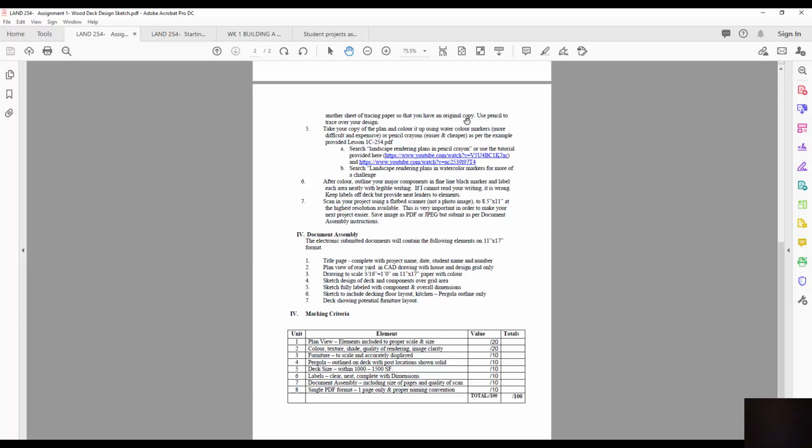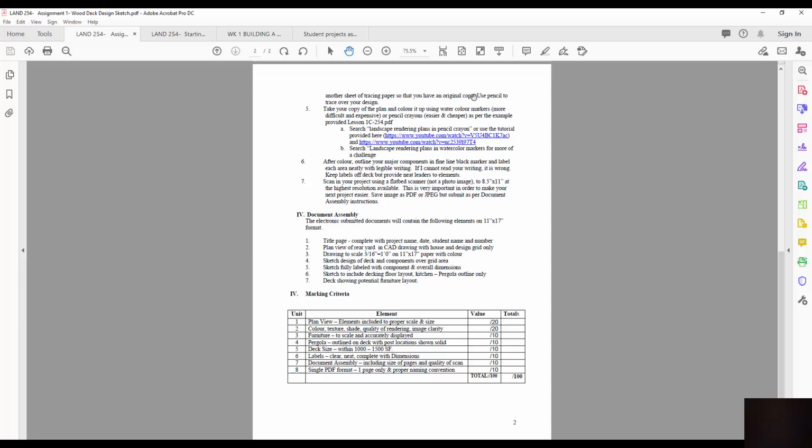This is what you're going to be scanning in to bring into CAD. So you want to make sure that it is a really good, clean, crisp drawing. Then once you've done all this, take a copy of your plan and color it up using any of the different techniques, whether it be watercolors. Those tend to be a bit more expensive.